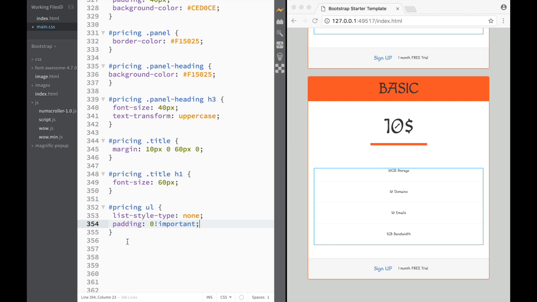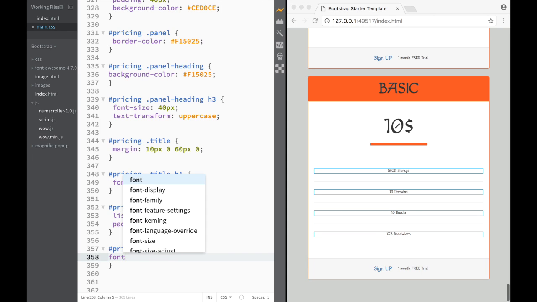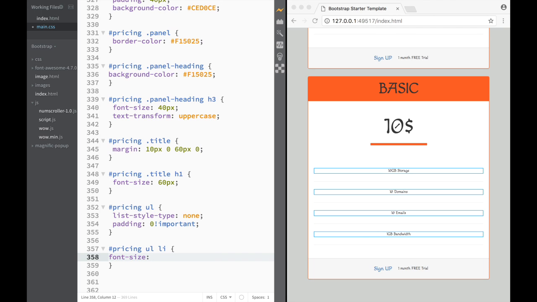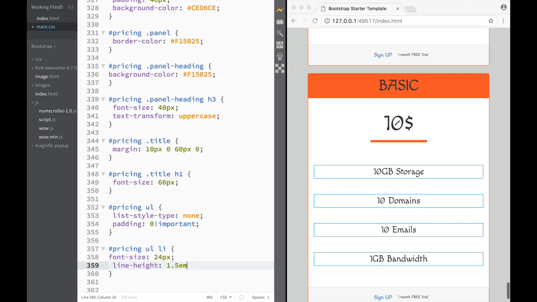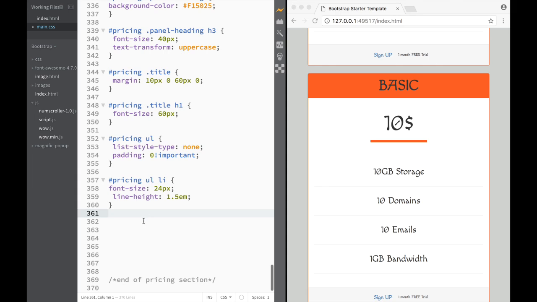And after that, we're going to start actually styling a list item. So we're going to say pricing. I'm going to say ULLI, right? So now we're targeting the actual list item. And we're going to say that the font size is going to be something like 24. Font size, 24 pixels, right? After that, we're going to create a little bit of line height. We're going to say 1.5 EM, right? And after that, we're going to create a different rule for a footer, right? Because we're pretty much done with our list items.